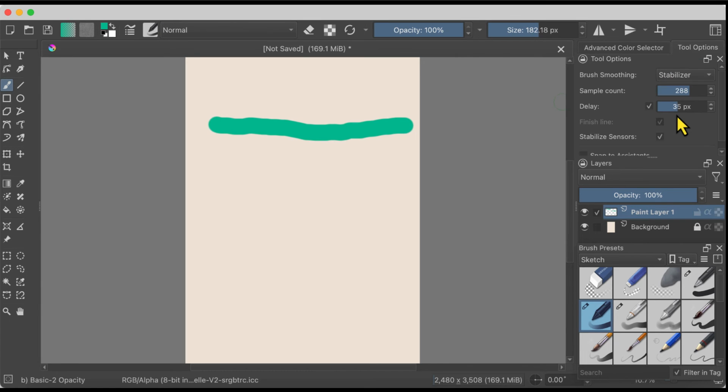Then increase the sample count and the delay sliders by moving them to the right side. The higher these two options are set, the more smoothing the brush will have. Remember that the smoother the brush is set, the more lag you will get while drawing. I will set my sample count to about 300 and my delay about 60.